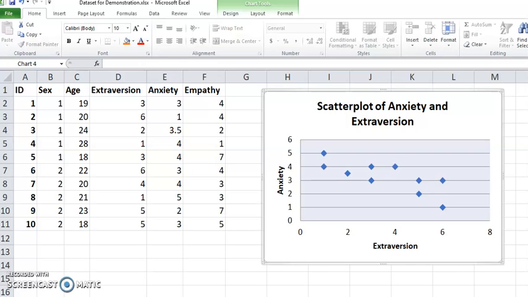Okay, so I've got my scatter plot here that I created in the previous module. And from the shape of the scatter plot, I can tell there's a negative relationship between these variables, and it looks like it might be a pretty strong negative relationship.